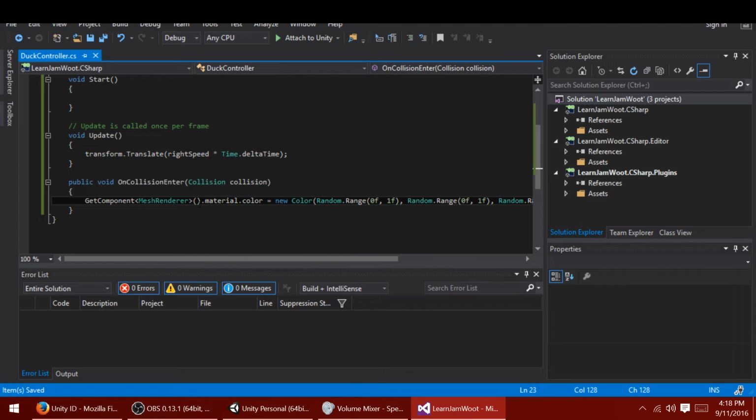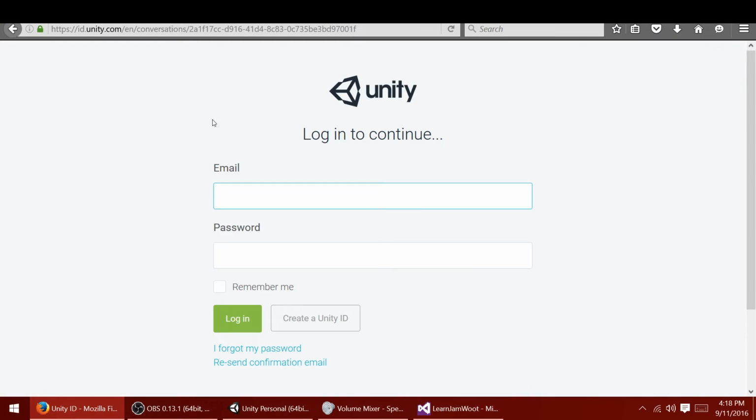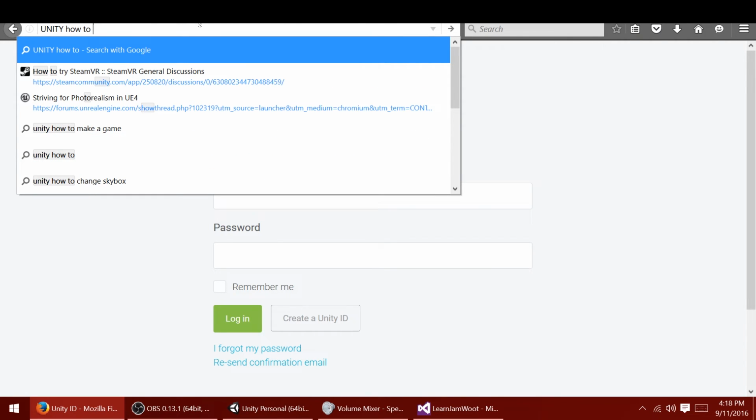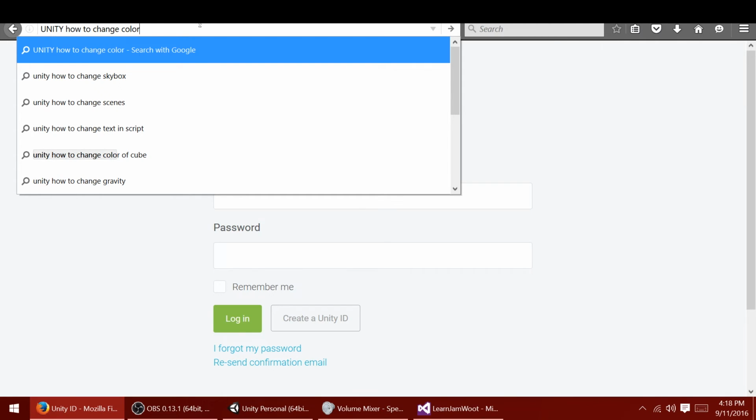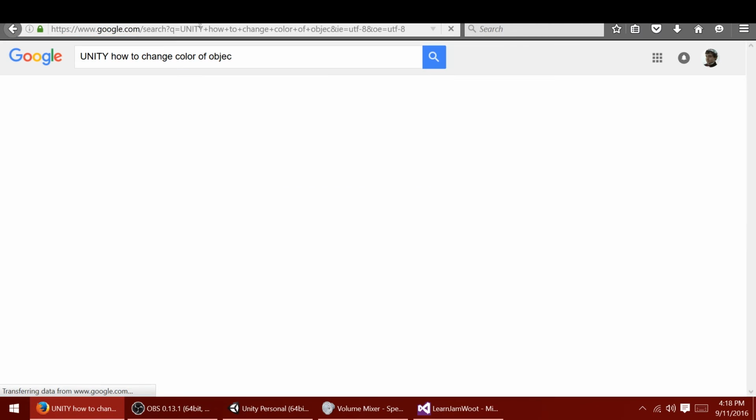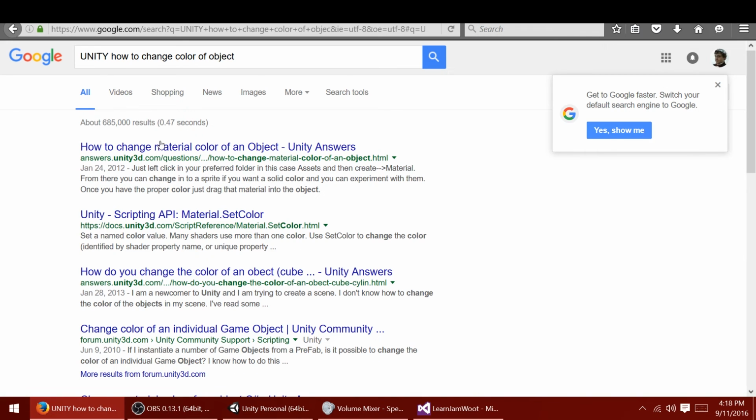Also, this might seem like there's all this incredibly specific stuff I need to know, like just to give it a random color. Don't be too worried about that. When you're actually doing this on your own, it's not as hard. Let's say I didn't know how to do that. Literally, I go, Unity, how to change color of object. And 99% of the time, a page that'll come up is answers.unity3d.com.